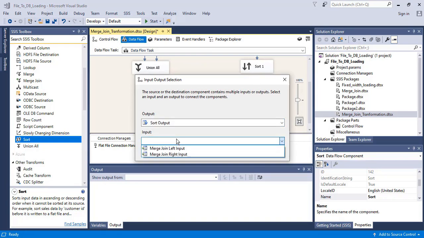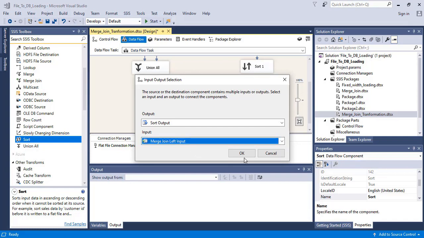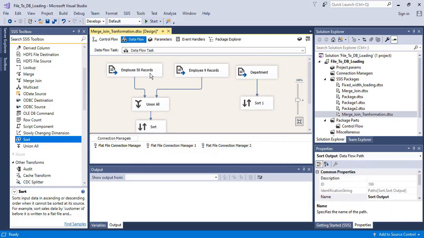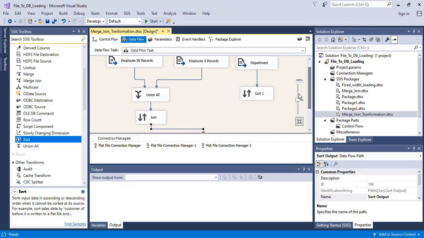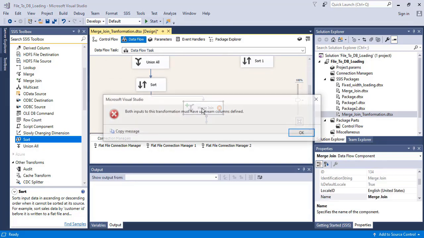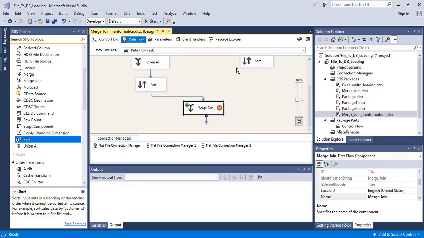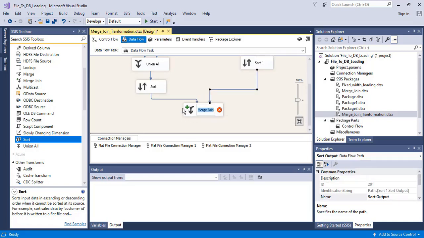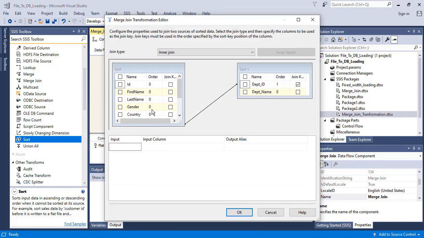Select input, merge join left input. It means that this input, the employee 50 records, is going to come on my left side and this side is going to come on my right side. Let me select okay, fine. Now select this and join this. Now click this. Now I'm having a join on the basis of department ID.